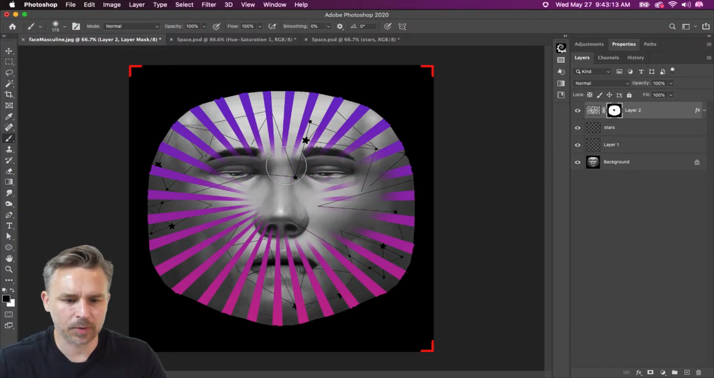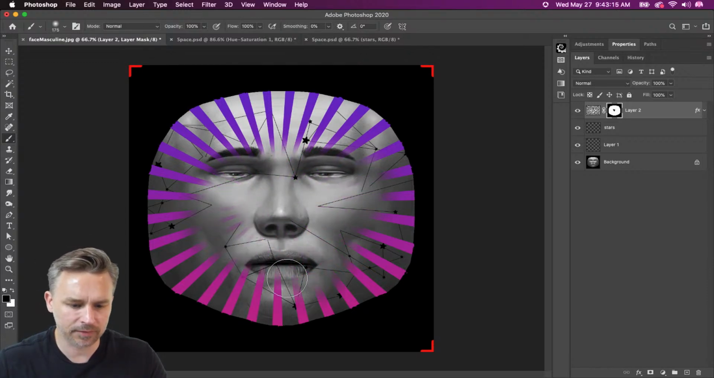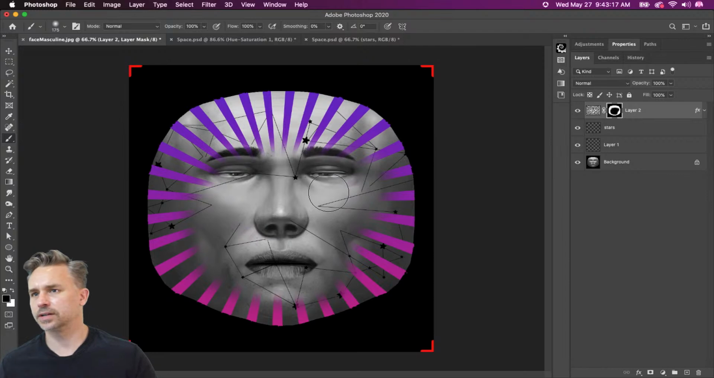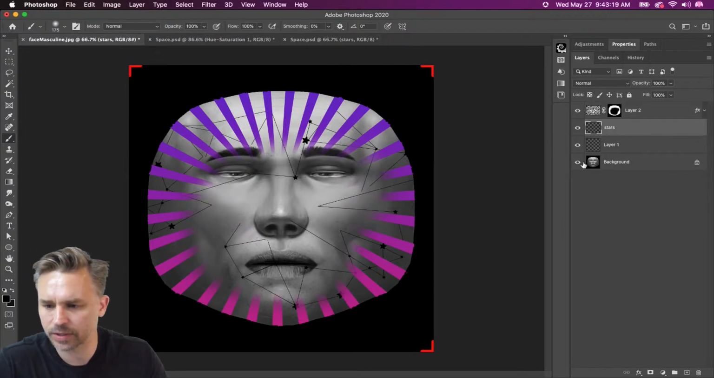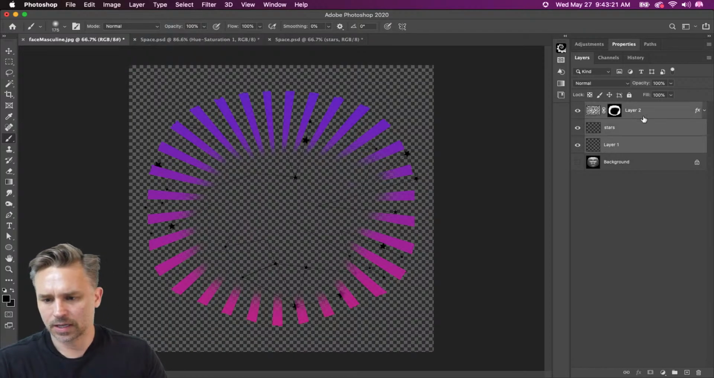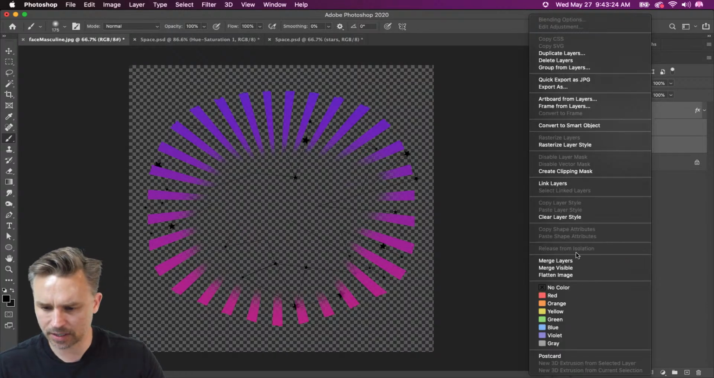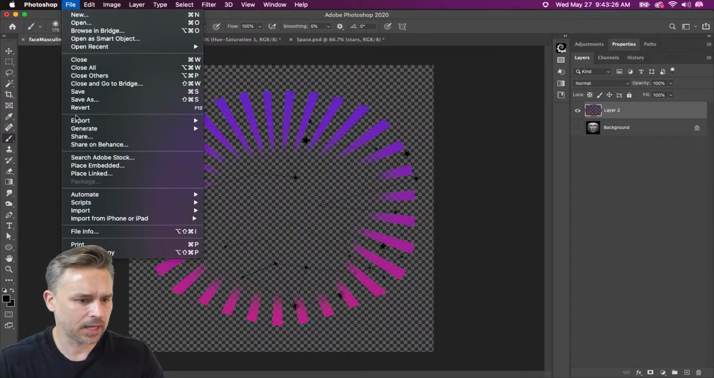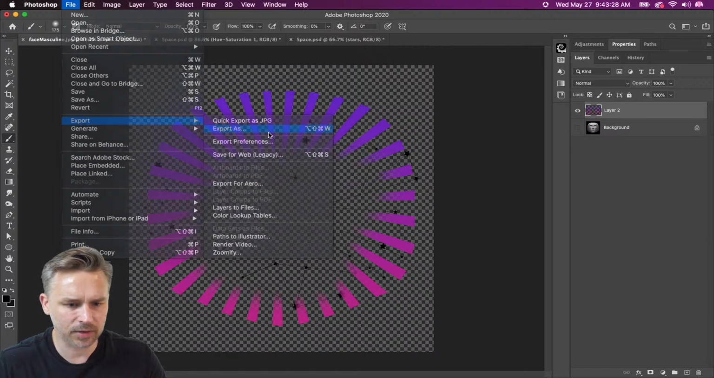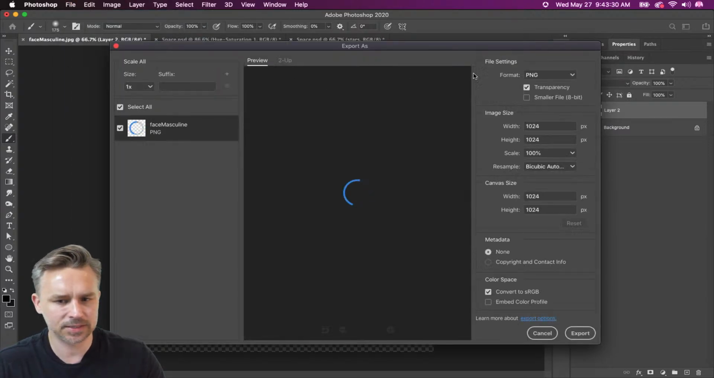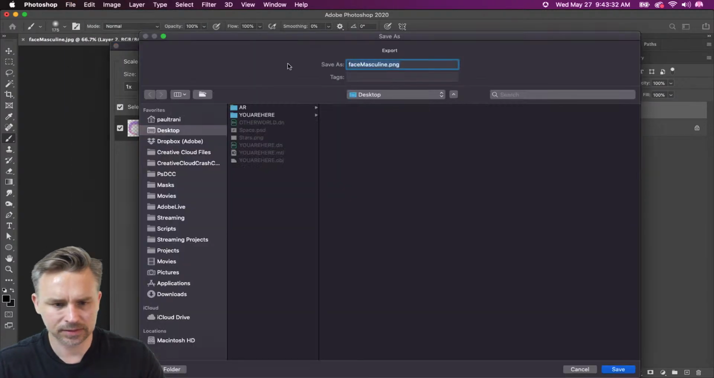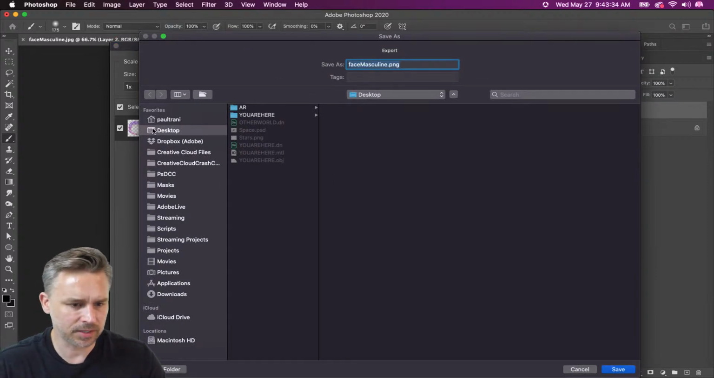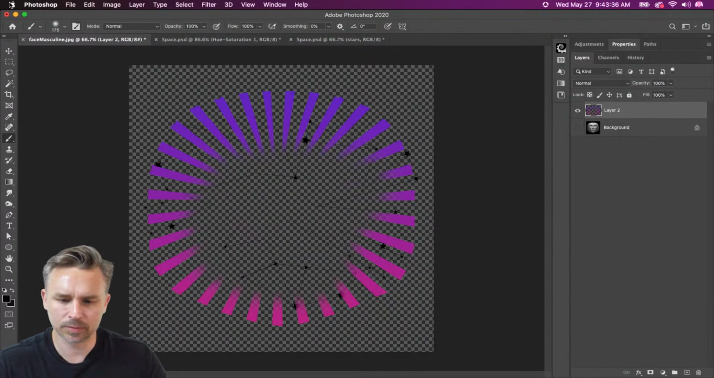I'm not crazy about this part, but I'm just going to do a burst coming out from the center. And then we have some other things. I don't know. Something like that. That's all I'm going to work with. Guess what? I'm just going to kind of merge these. And let's export this out as a PNG file. Face, masculine, PNG, save, boom.